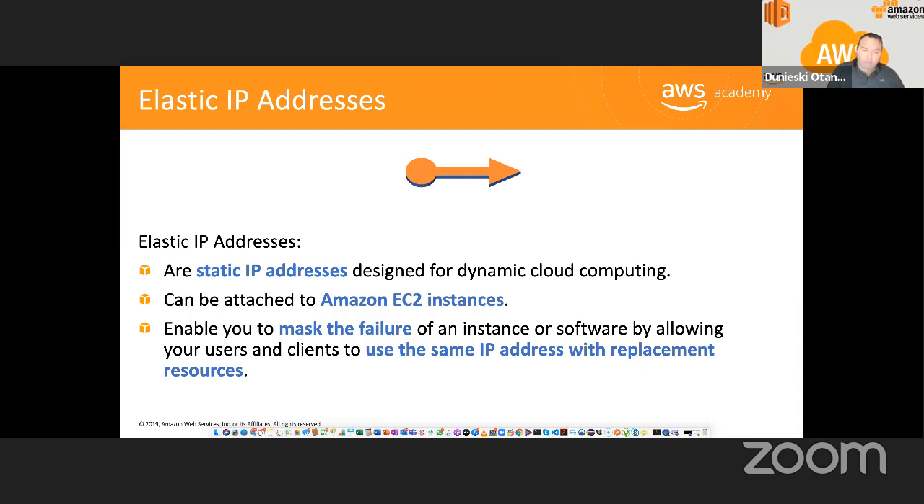If the EC2 instance is not running, you're going to be charged. If the elastic IP address is disassociated and not attached to any EC2 instance, you're going to be charged for that. Be careful with elastic IP addresses. They enable you to mask the failure of an instance or software by allowing your users, a client, to use the same IP address with replacement resources.